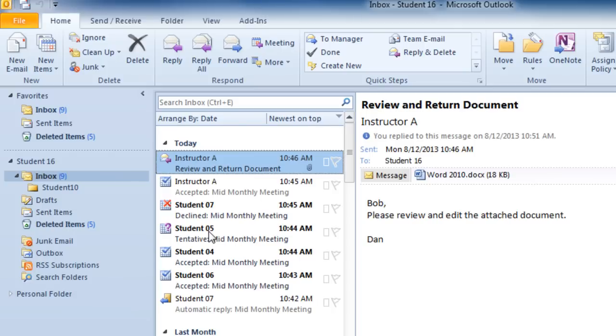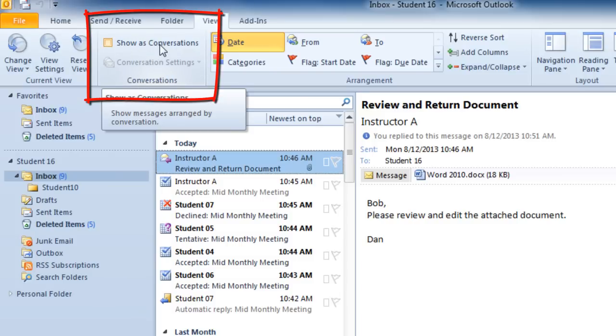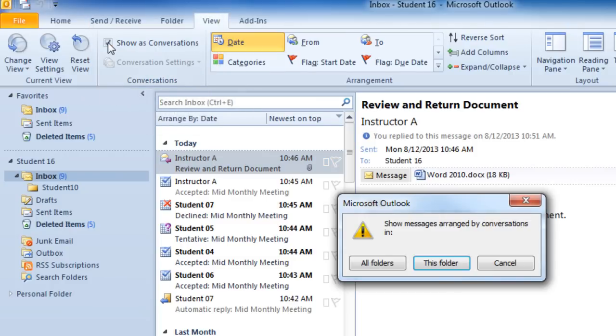So in order to do this, you click under the View tab, and you'll notice Conversations Group and Show as Conversations. You check the box, and then you can decide on which folder or folders you would like to join the conversations. In this case, if I do this folder, it only will apply it to my inbox. If I do all folders, we would include any of the subfolders that I might have under my inbox. I'm just going to choose this folder.